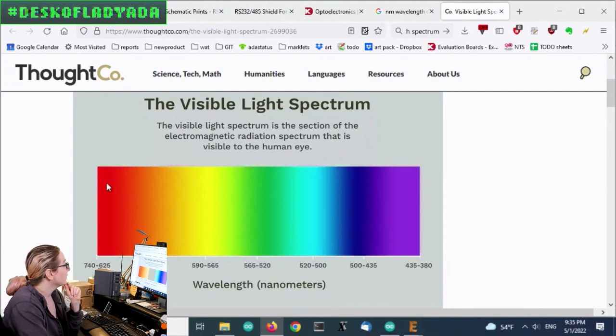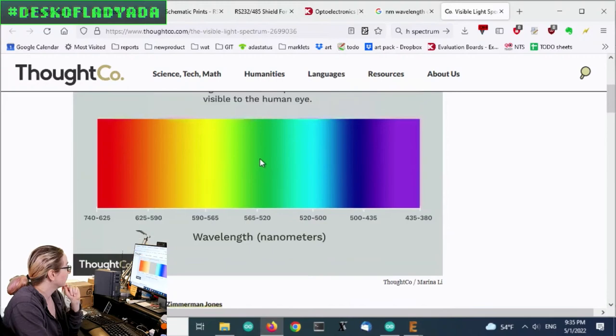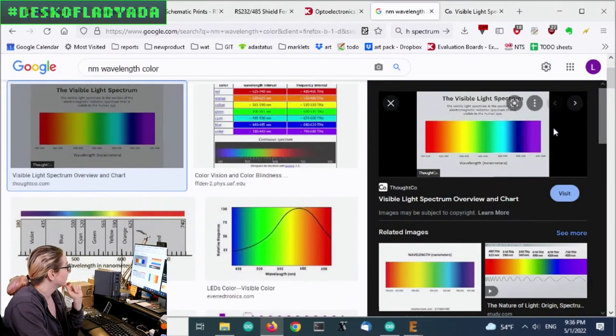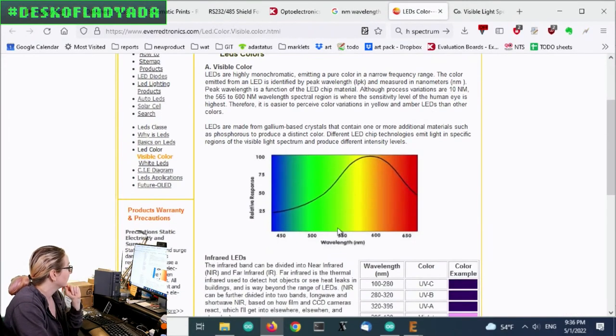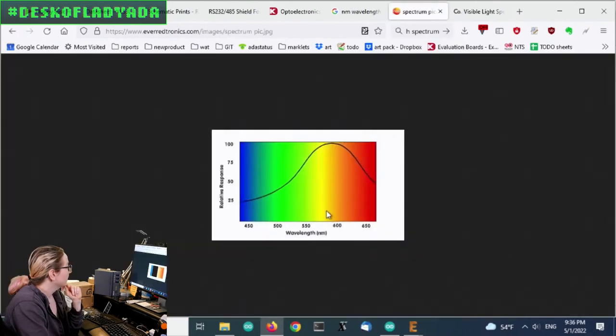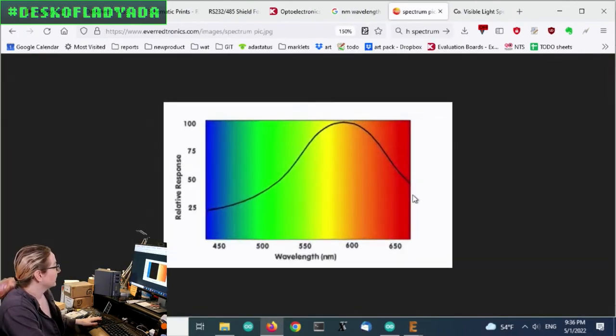So if you're looking for something reddish, it's going to be 740. And if you're looking for something light yellowish, you're going to be like, actually, this isn't a very good diagram. Hold on. Let me find a better diagram. Ooh, this is a better diagram. Okay. If you want something yellow greenish, it's going to be maybe 570. But if you want a deep greenish, it's going to be 525.